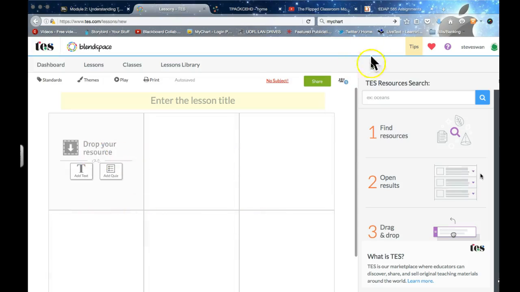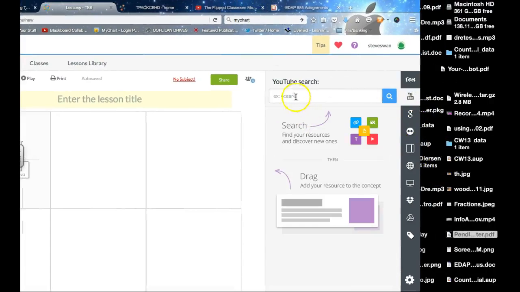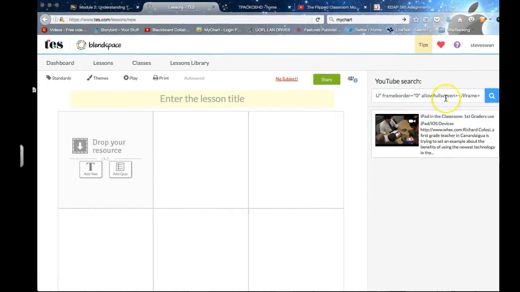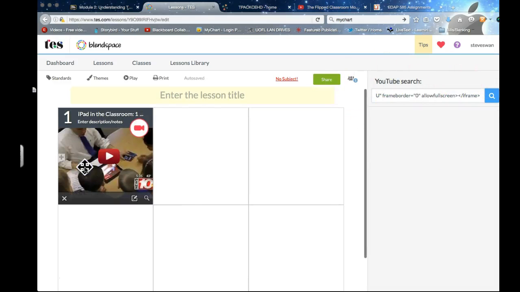All right. So how are we going to get our video from our wiki into there? Well, watch. All I'm going to do is put the code into the YouTube search and let it search. And there it is. So when I put my embed code into the YouTube search, it automatically understands what I'm asking for and it gives me the video. I'm going to grab that video and drag it over here and put it in my first one.